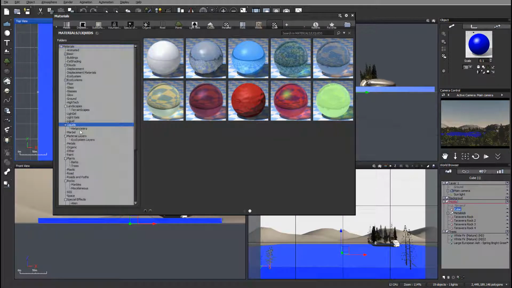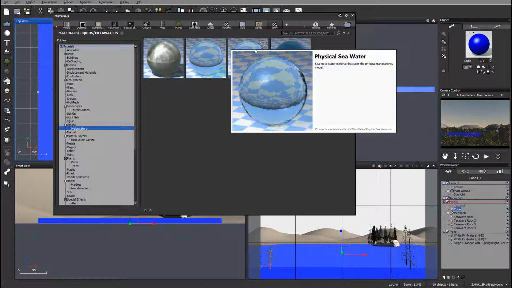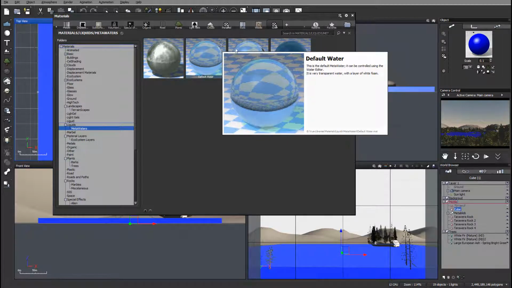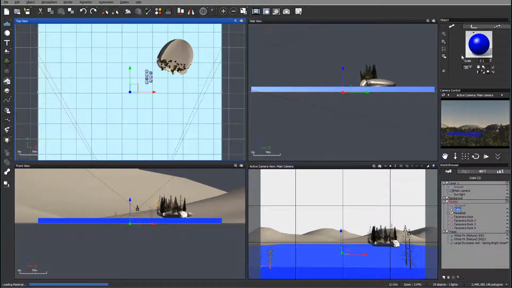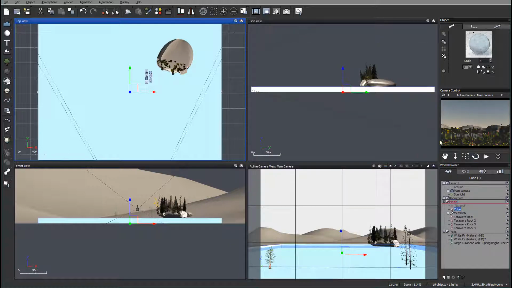Okay, let me see meta water. I think the channel water will work, or physical seawater will work as well. The reason we do this is because if you open it, you can see we have a foam, and this is actually what I want to modify. So right here we applied water. Okay, let's load it. Next, we'll edit some of this material for the water.